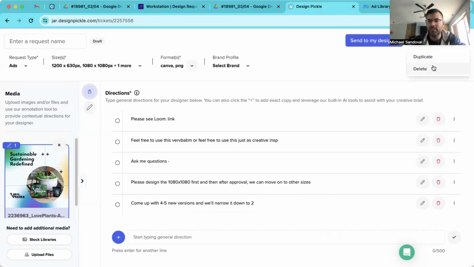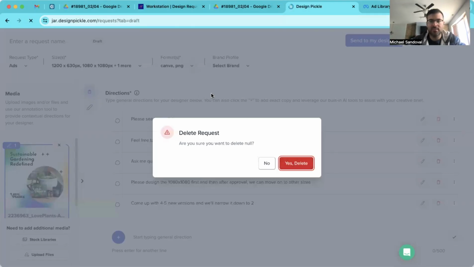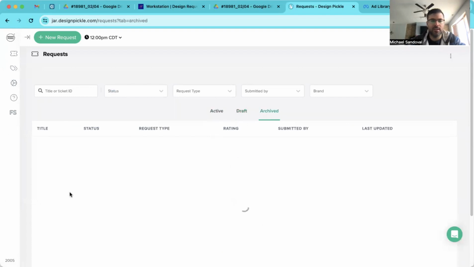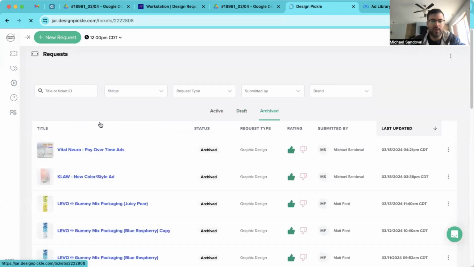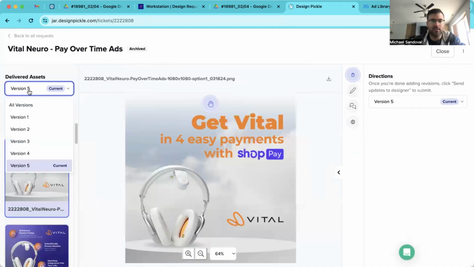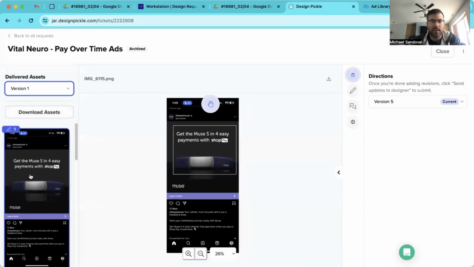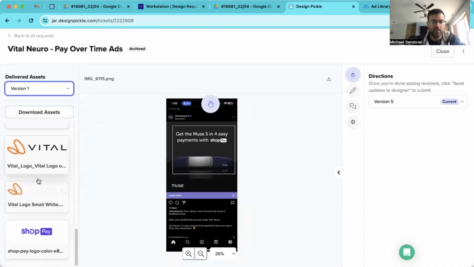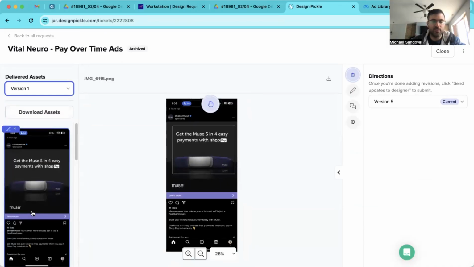I'm going to go back. I'm not going to save this ticket because I just don't want to choke up the queue. I already have a lot in here, but I'm going to walk you through really quick how I did that same process here. So in version 1, I did upload things that were very inspiring to this client, and I uploaded their logo. I uploaded Shop Pay.